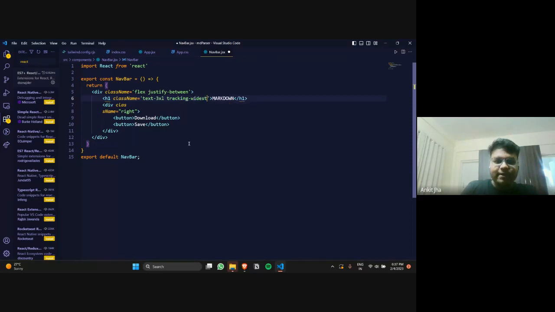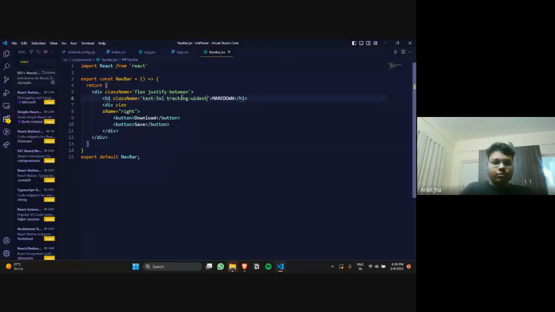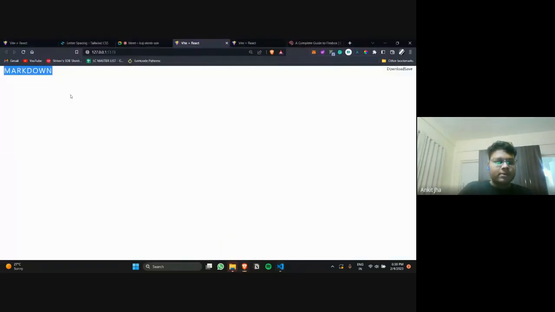Tracking widest. So if we see now, yeah, this is something like this. Now what we are gonna do, we are gonna give some padding to it. Px. We are gonna give padding at x-axis of 4. So 4 here is, you can see that it is also showing which property it has given. So 16px from the left and 16px from the right. So yeah, it is something like this.